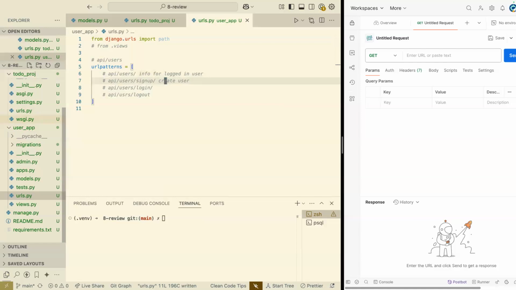So I've got to be able to create a user. I've got to be able to log in. I've got to be able to log out. And I want to be able to get info about the logged in user. So let's actually go ahead and make some of these views so that we can have these URL paths be real.